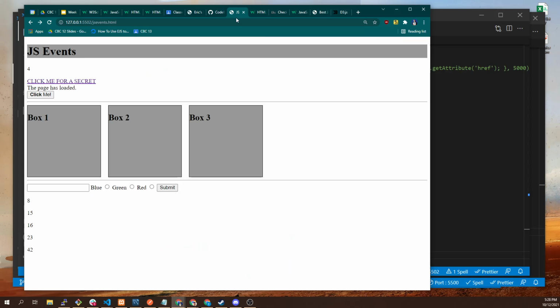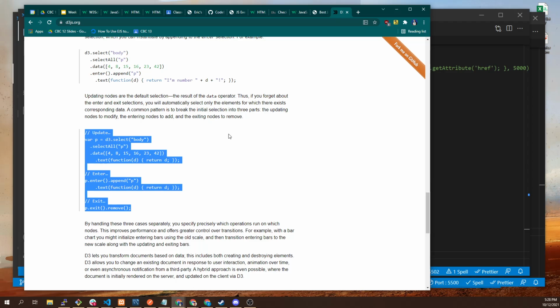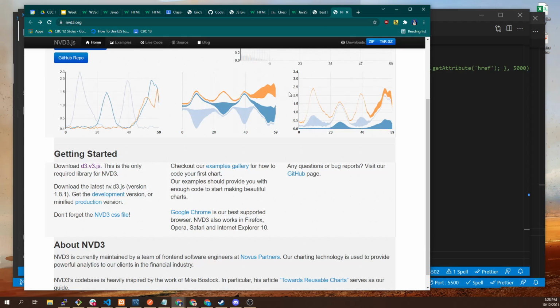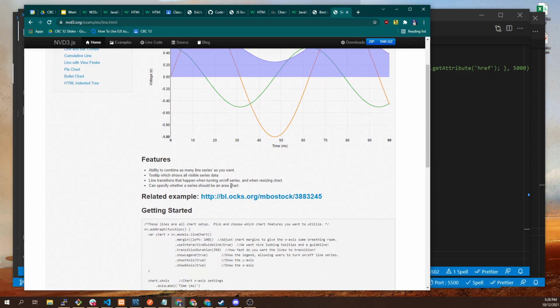Okay, so let's run our code and see. Yeah, so now it's putting some information here: 4, 8, 15, 16, 23, 42. It's doing that, whatever that is, right? So if I wanted to make a chart, I'd maybe go to the examples gallery and click on one of these. They're showing you here.